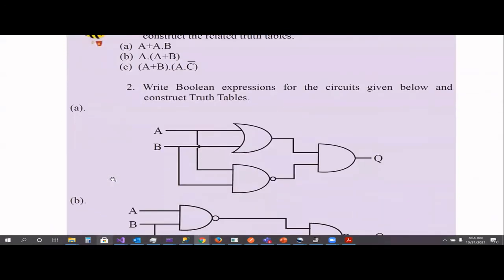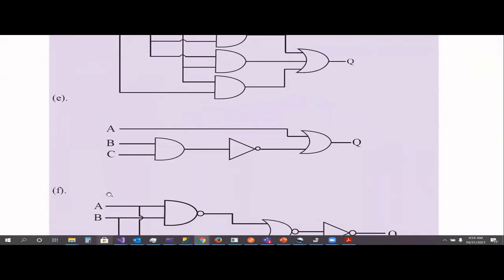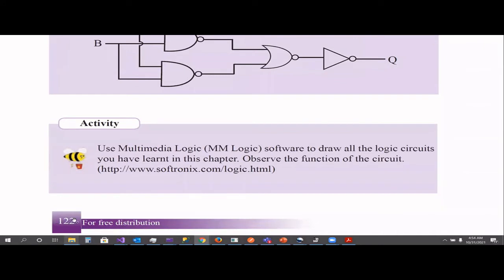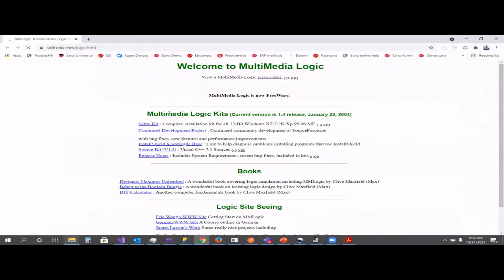If you go to this page in your textbook, page number 122, here they have told you to use multimedia logic software to draw all these logic circuits, because it's very helpful for you to check your results and all these things. So first click this, right? I will put this link in the description box so you can check this.